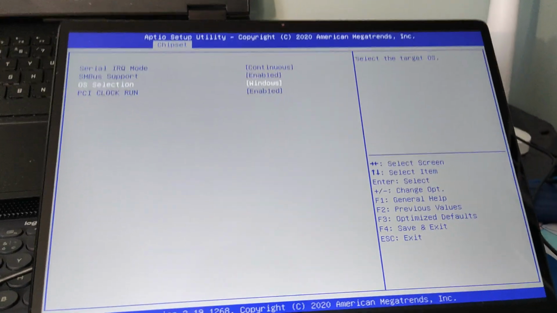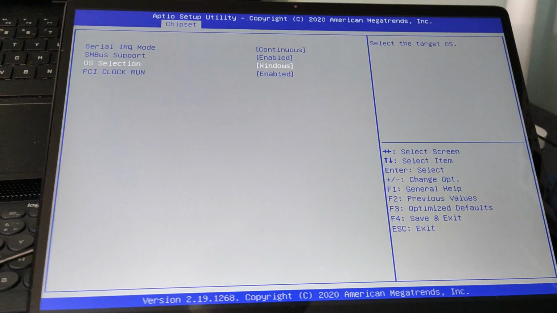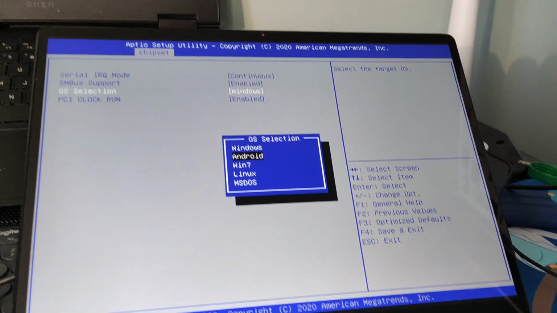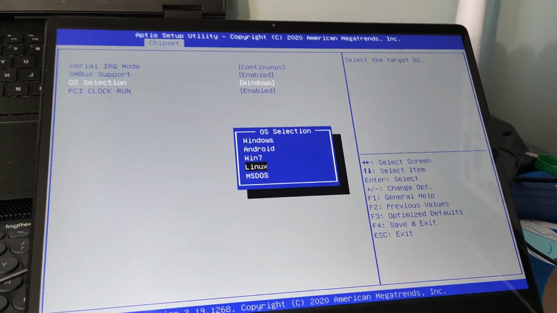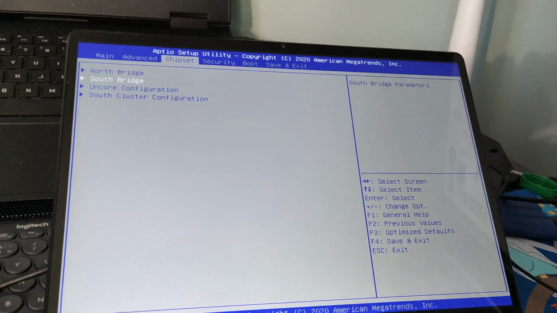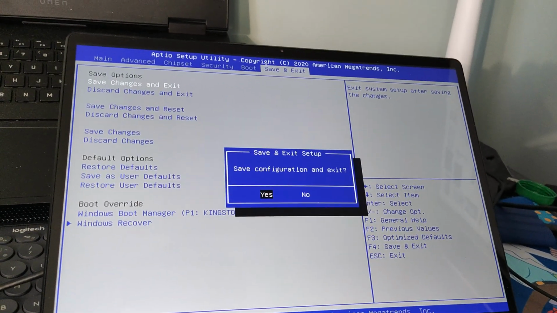that says OS selection. I've seen people try putting Android or Linux. I selected Windows 7, and then when you save and exit, your screen stops working. It's very funny. No, it's not, because I was very nervous at first. I was thinking that it stops working.